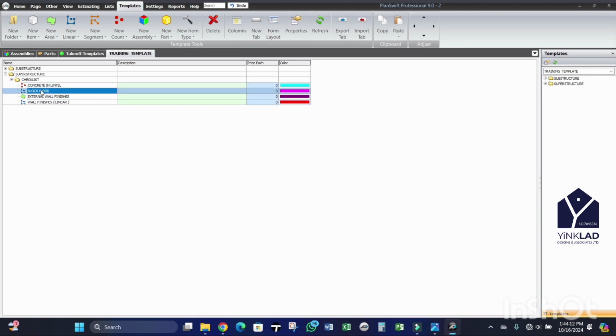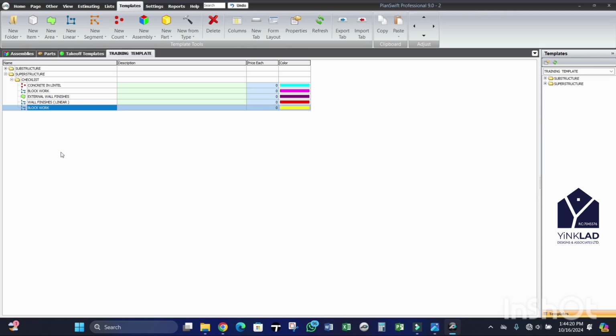So now click on this block wall, right click, copy, and click on this, click on paste. So you can edit it to internal wall finishes. Open a bracket, input area, and close the bracket. Good, you've edited it.